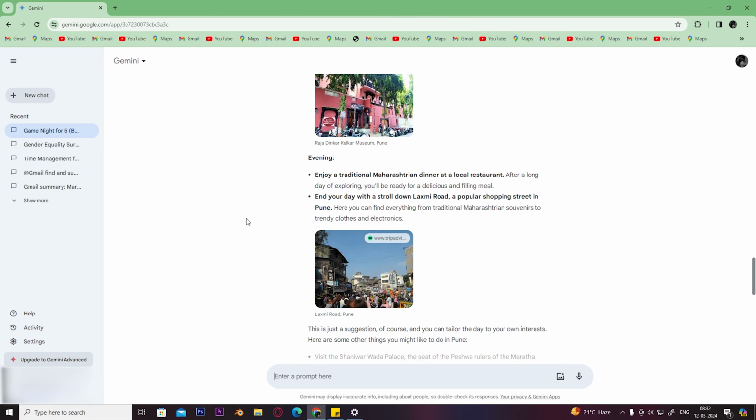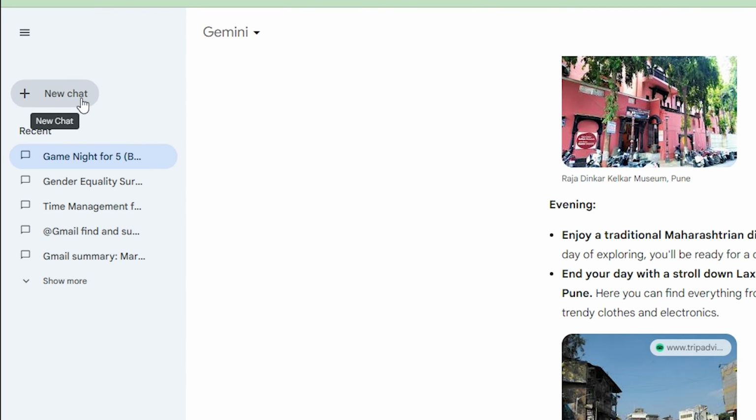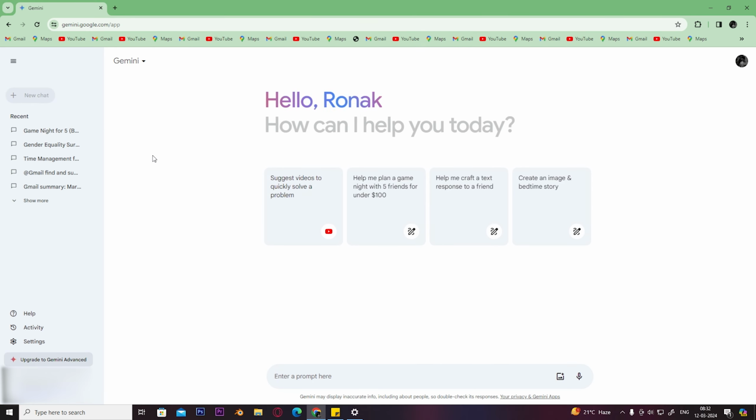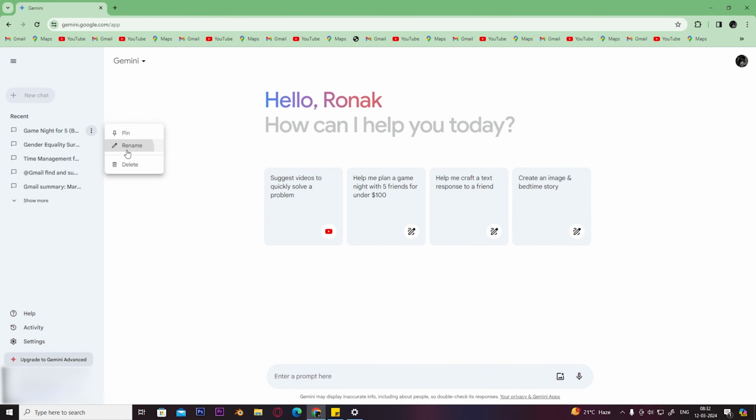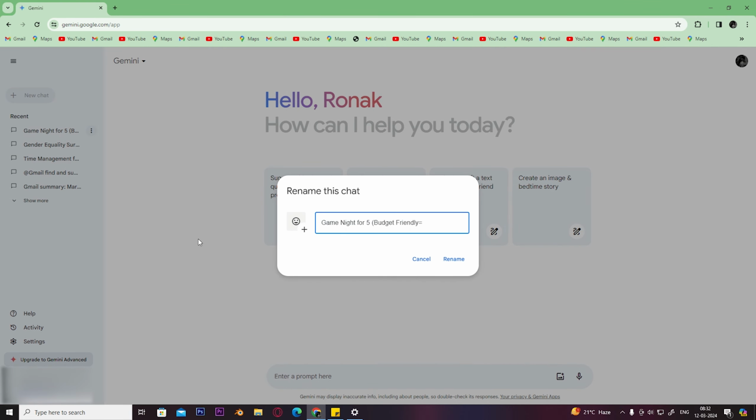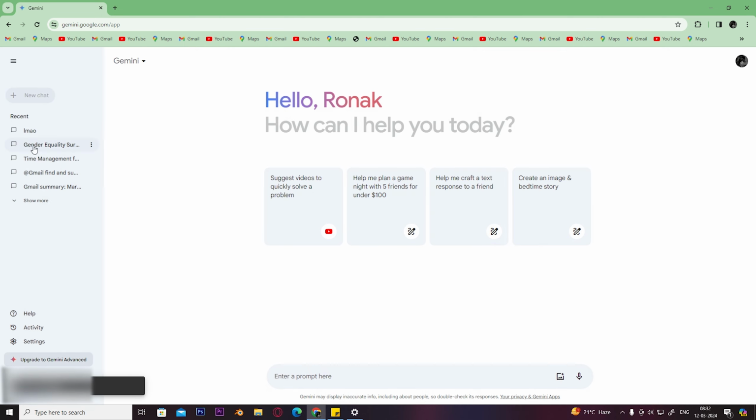Now I don't want these two prompts on my screen. I want a completely new screen with none of these prompts, and I want to start new. So just go to the left and click on new chat. Now you can see all of those prompts are gone and they are in my recent prompt list. You can pin them. You can rename the prompts as you like. And you can also delete them.